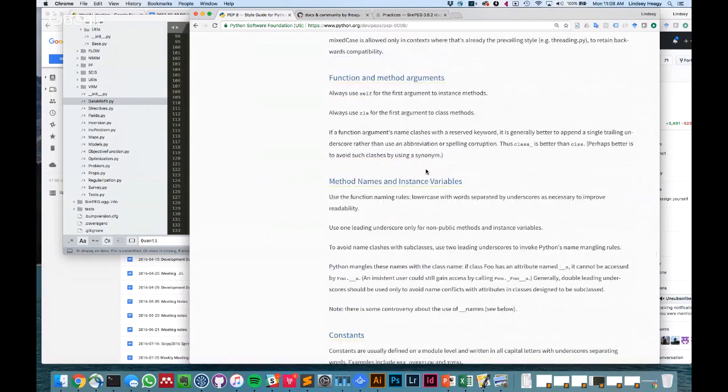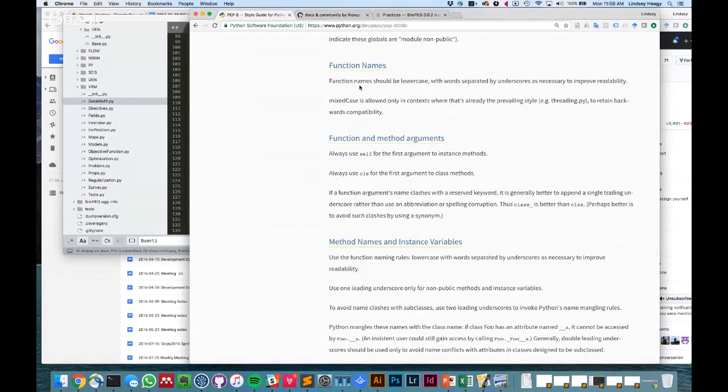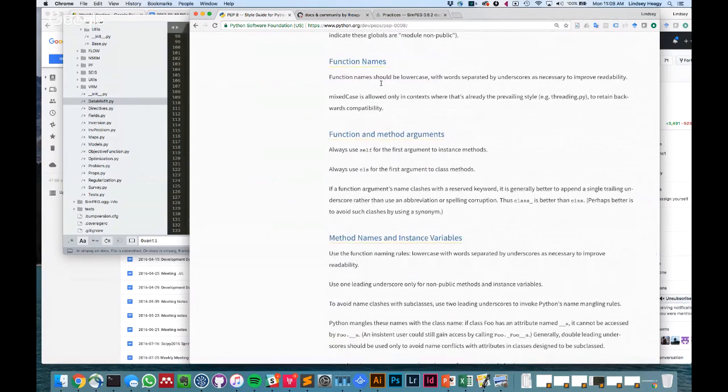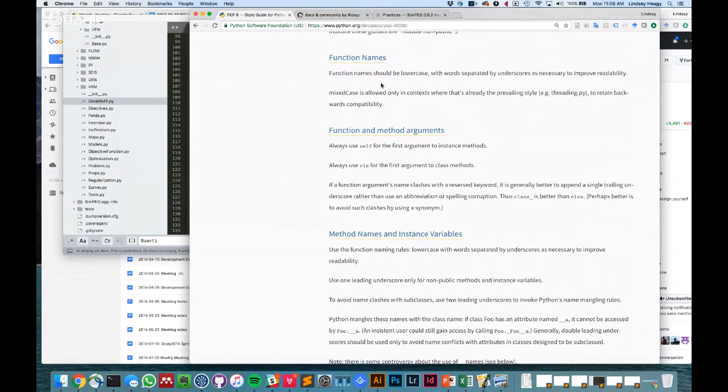Yeah. And then functions should be lowercase. Try not to use the mixed case, basically.